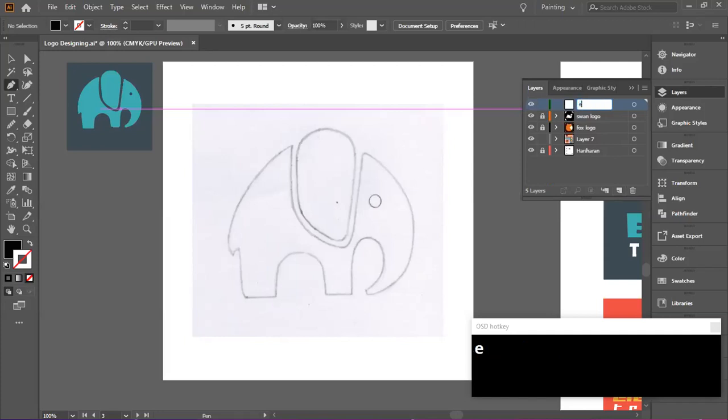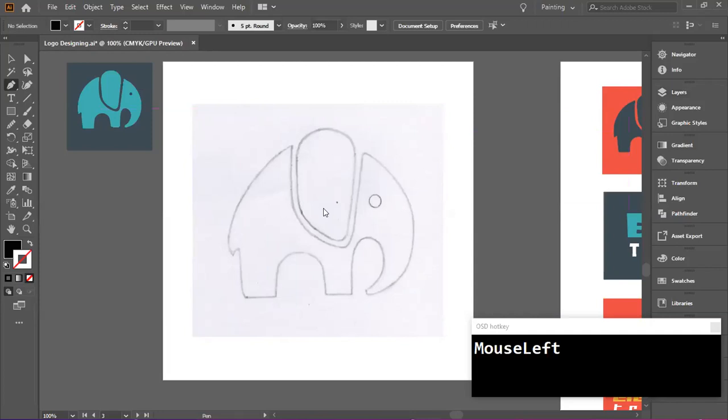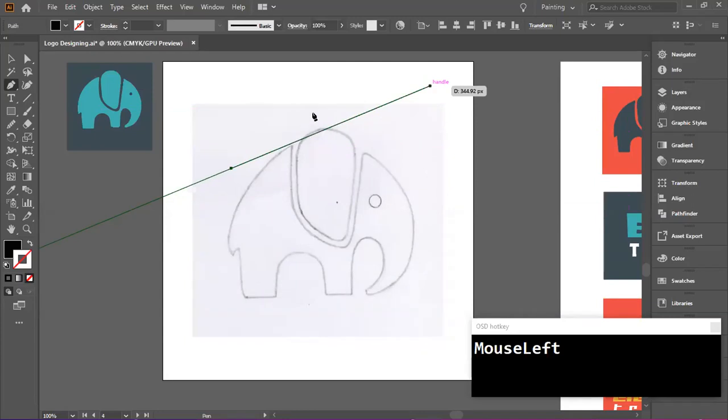So I'll name this as elephant logo, and then we'll be creating our new logo right here. So the way to use pen tool is create a point and then move this. You couldn't see anything because I create only one single point. So we'll create 2 points, hold this, and you can drag it like this. So we get ready-made curves.